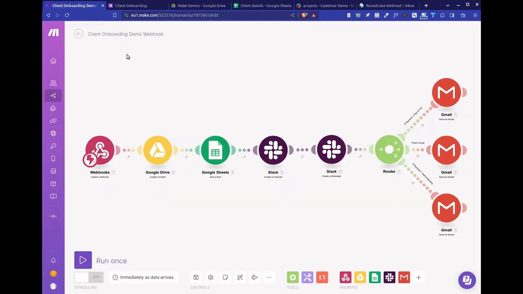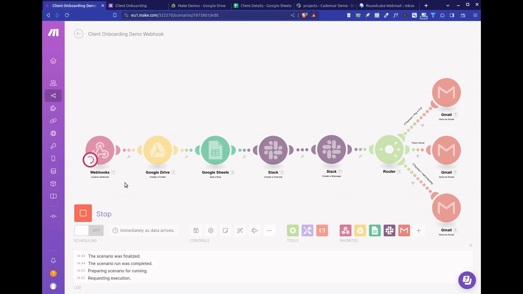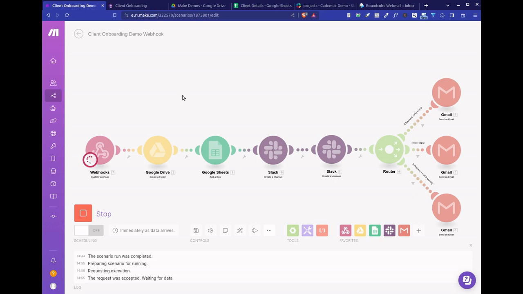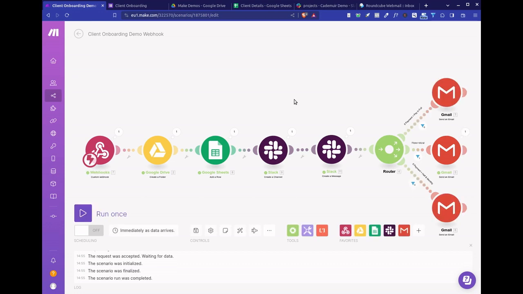It's now time to run it and view the results it produces. To do that, we'll click on the Run Once button. This will start the webhook to listen for the form being submitted. So with it listening, let's go back to the form and submit it. If we go back to the automation, we can see it working. And there it is, all completed in just a matter of seconds.